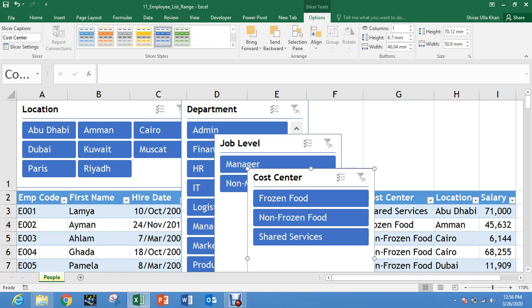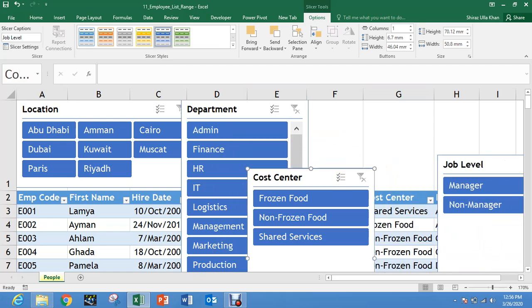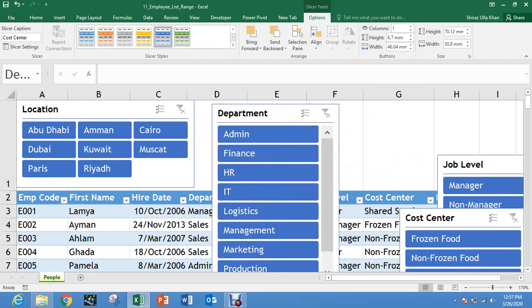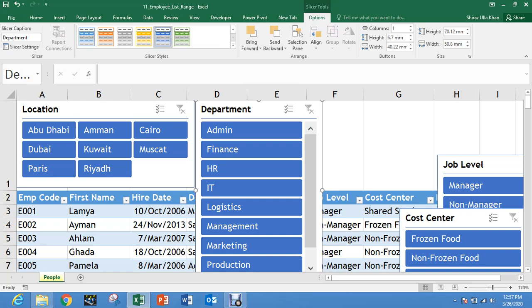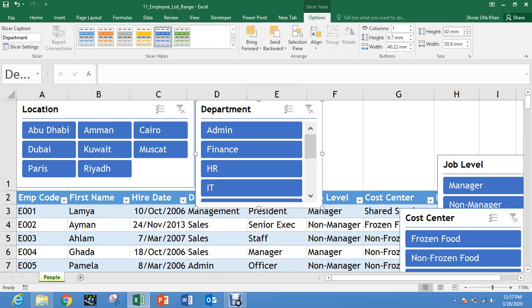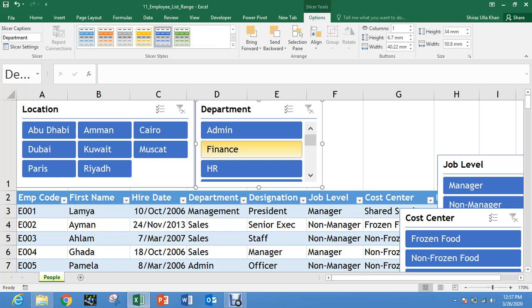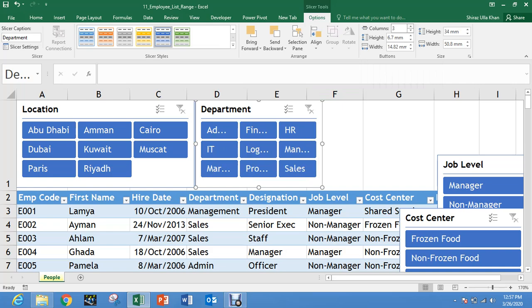Now I am going to arrange these slicers. Let me just arrange my slicers. So I bring my department next to location. I will reduce the height of the slicer. I have reduced the height. Now my data is shown as one column. I need to make it into 2 or 3 columns so that the scroll bar disappears. I made it 2, I made it 3.